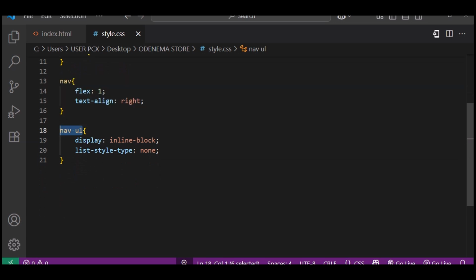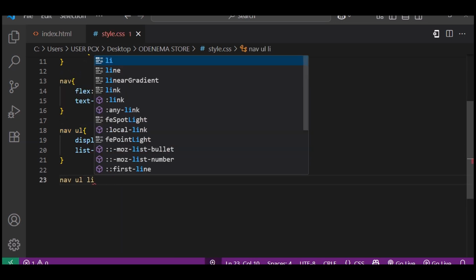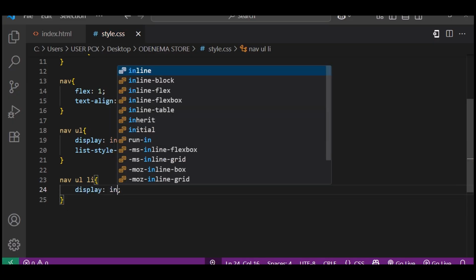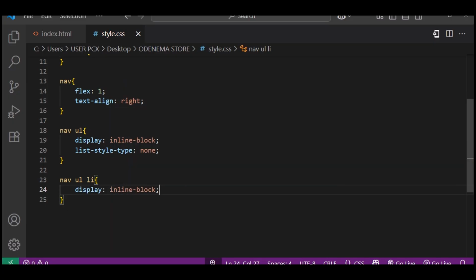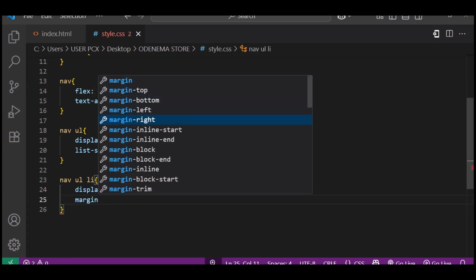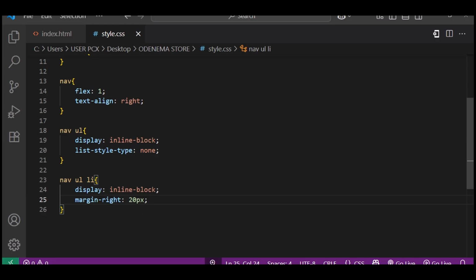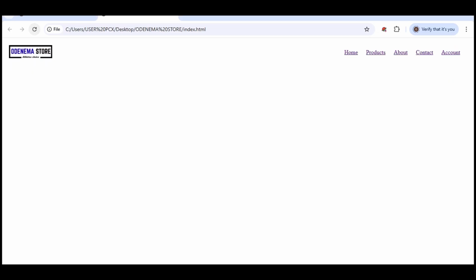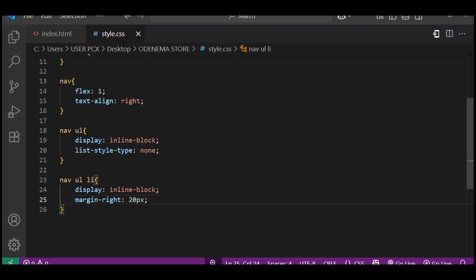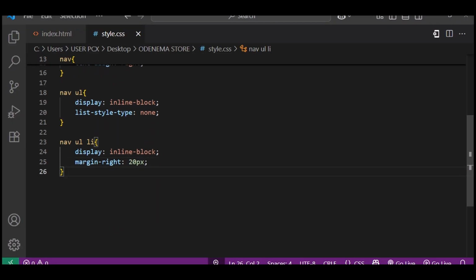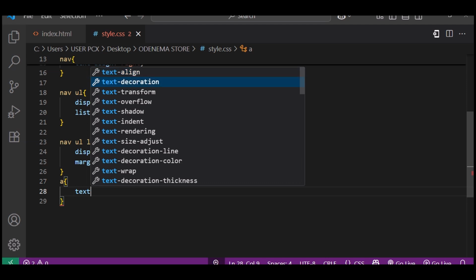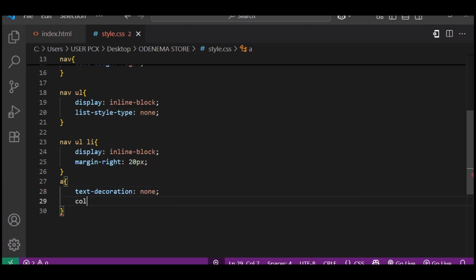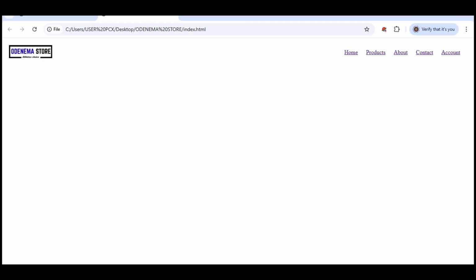So copy the nav UL, paste it. So add LI. So nav UL LI display should be inline block. This is where to make it horizontal. So margin right should be 20 pixels. So you can see now that the nav section, those items there are now horizontally aligned. So now the anchor tag, so the text decoration should be none. Then the color, this color code. So refresh, you can see that the color has changed, and there's like a line underneath.